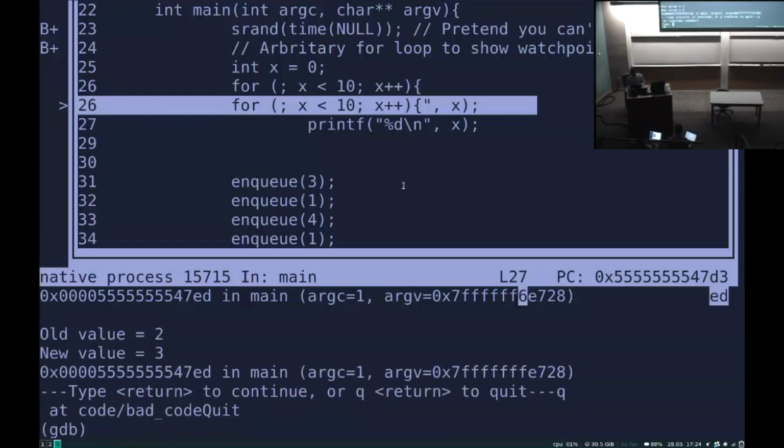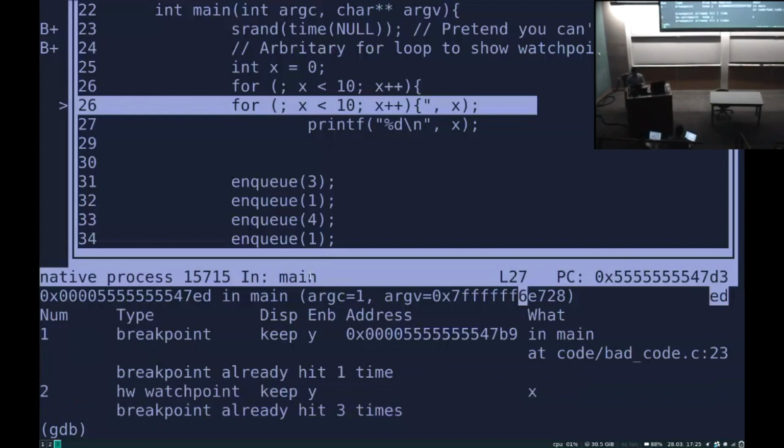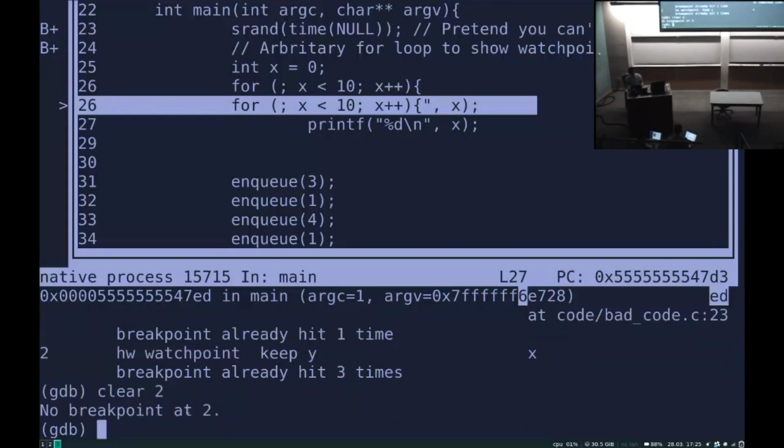If you want to get rid of a watch point or a breakpoint, you can type clear, and then, what's it called, info break. Info break tells you what all your breakpoints and watch points are, and they all have a number. Then you can use clear to clear specific watch points. If you type clear 2, no breakpoint at 2. How do I do that?